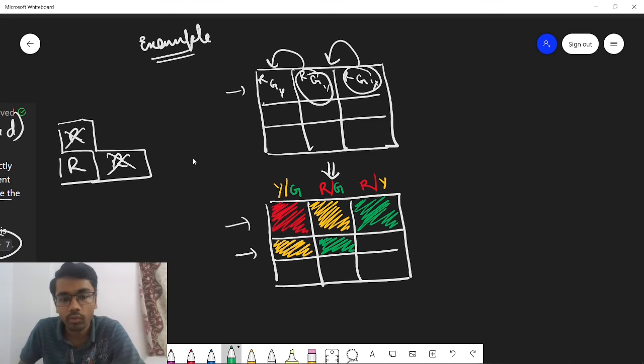Now we come across the last cell. Here again we need to check that whatever color we choose should not match with this upper part and this side part. So we can choose either yellow or red. Let's say we choose red, so we will be painting it with red. Now this will keep going on until we get the final result.